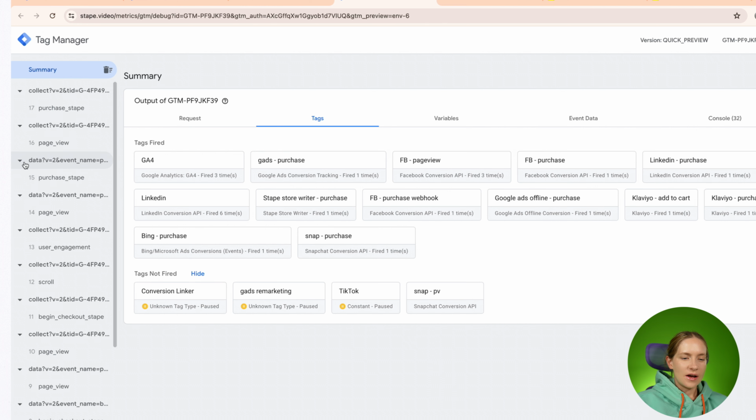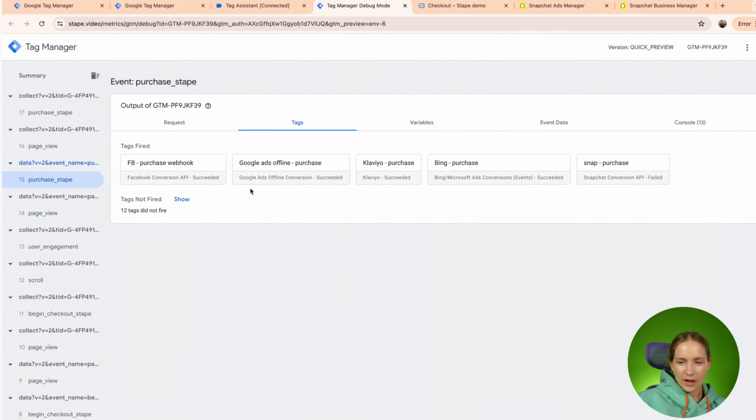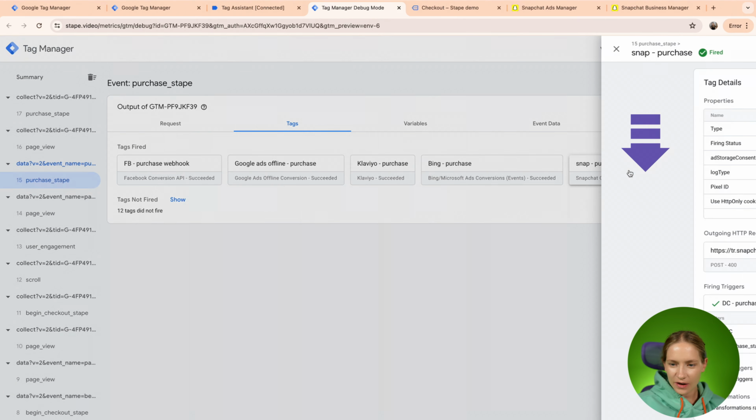So the Snap purchase tag should trigger on the data client requests, basically on requests that were claimed by data client. So I'm checking here data requests and the purchase Stape event. So yeah, you can see that the tag failed.